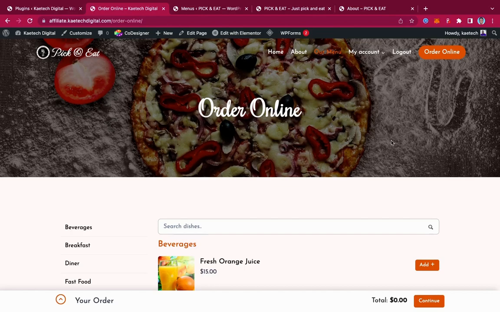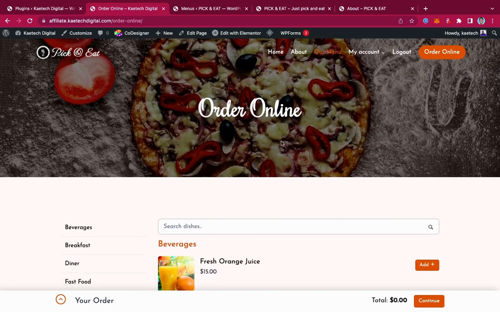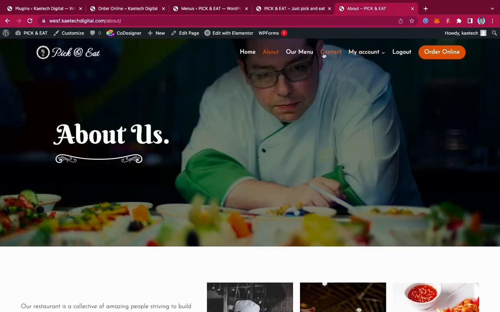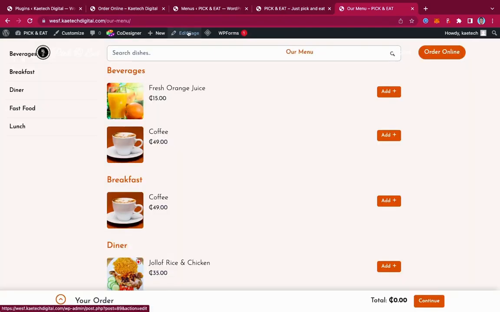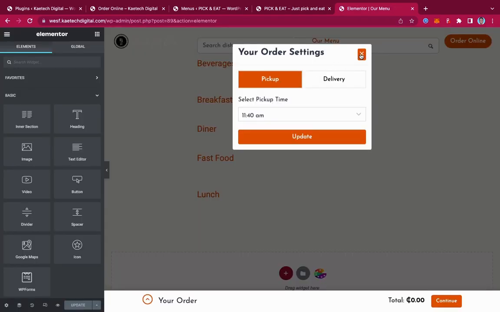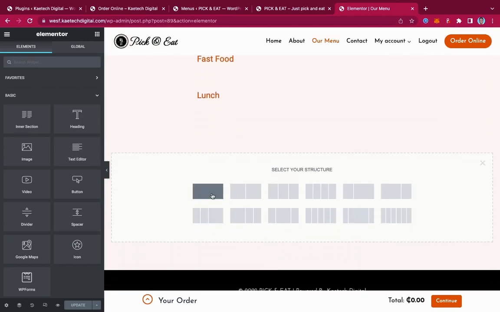So you have a small hero section over here, and all these ones are basically what the shortcode brings. So let's go to our menu over here. Just click on our menu, and then we are going to go straight away to edit it. We're going to click on edit, and then click on edit with Elementor over here. Okay, so I'm going to dismiss this one, and then I'm just going to add another section. I'm going to add a one column section.